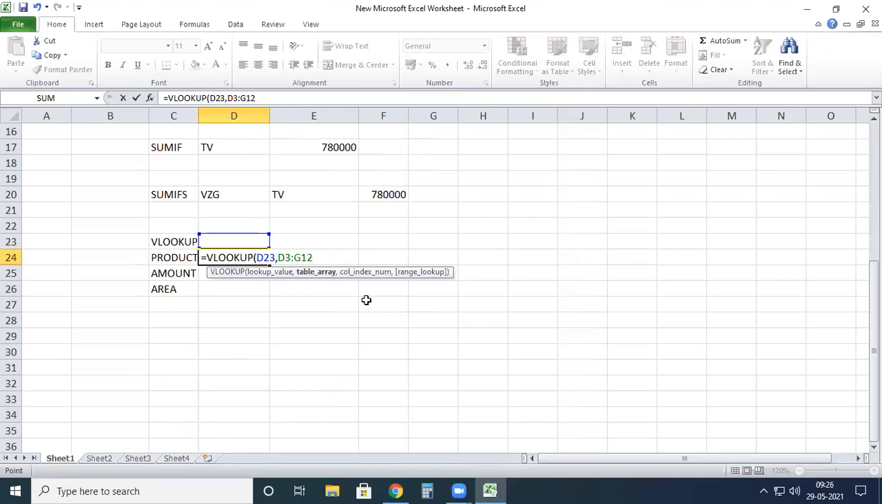For example, here I select the first cell. What is the first cell? D3. Next we give the last cell. What is this? G12. In this way also we can give the table array. Next we give the column index. Which index value do you require? First of all, we require the second one in this table range.